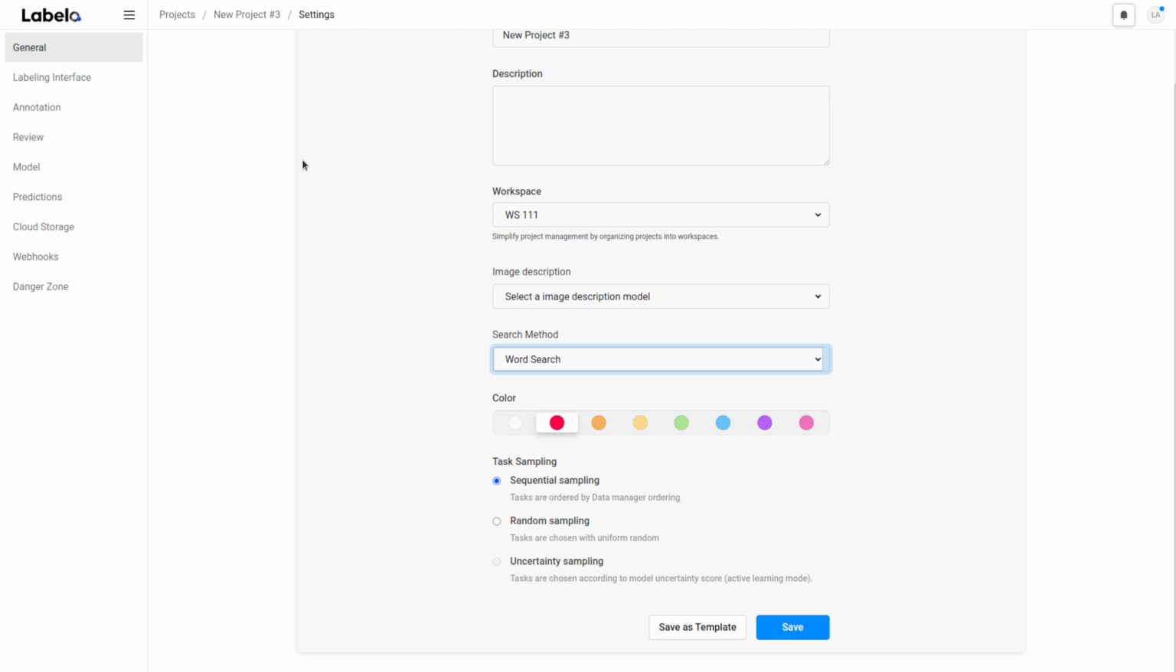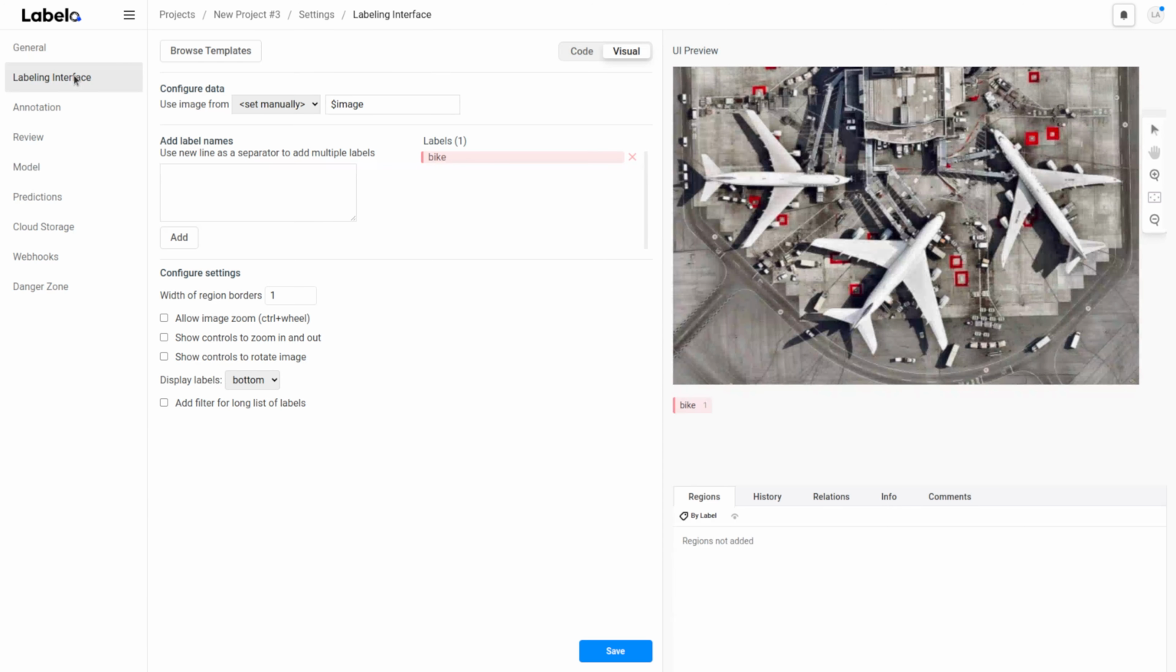Now let's move on to the labeling interface. So the labeling interface is basically the same as the labeling setup that we have seen while creating a project. So here you can add any label you want to add for this particular project. So you can provide the name of the label, click on this add button and save it.